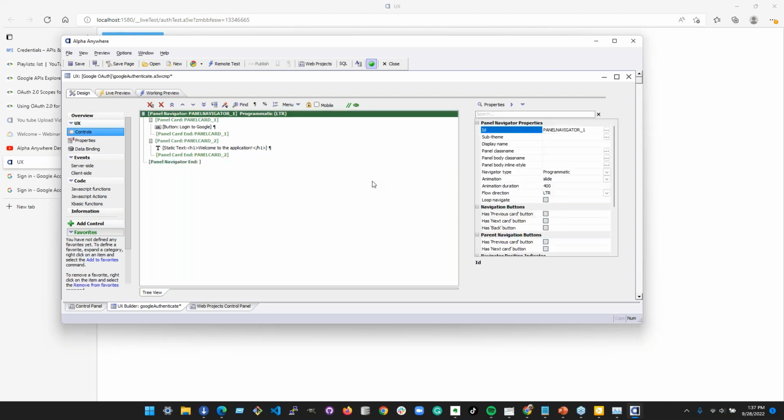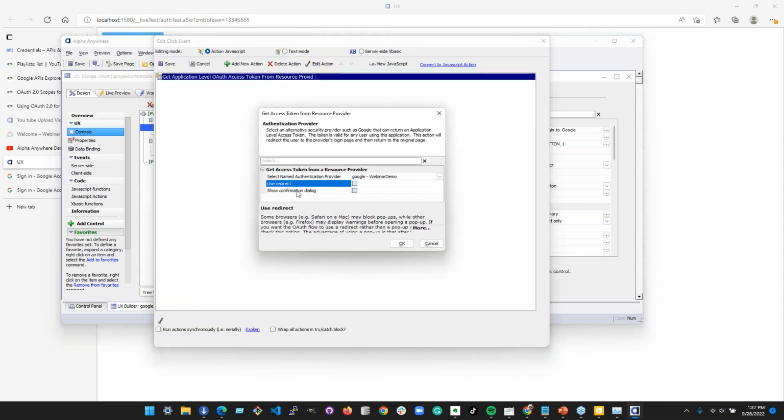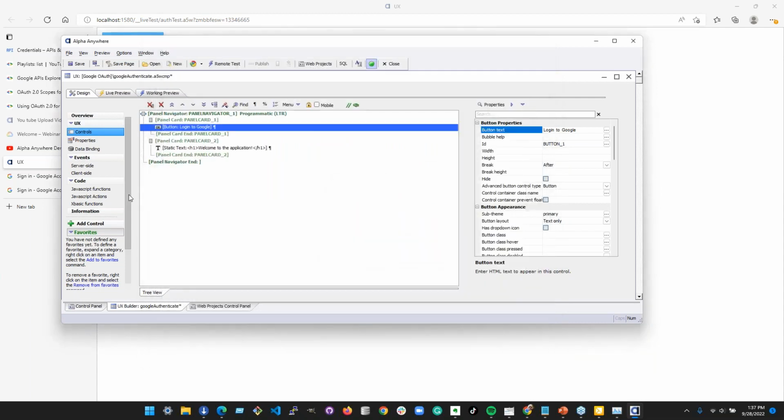So how do you do that? If you recall looking at this action, there's a redirect. This is for Safari Mac. Some browsers block the pop-up, so maybe you need to do a redirect to another page, then come back. Or show a confirmation dialog before redirecting. But this all has to do with the authorization. This has nothing to do with your app itself. So we cancel out of here. We'll not save the changes.